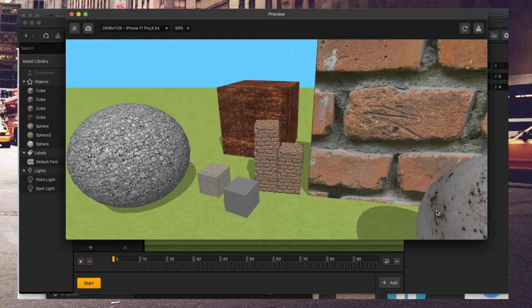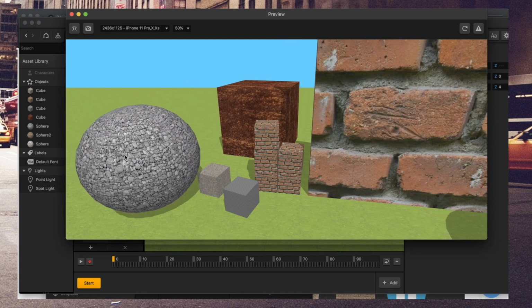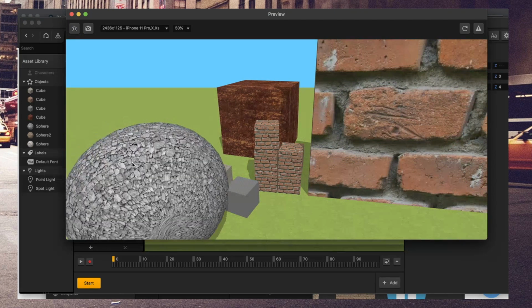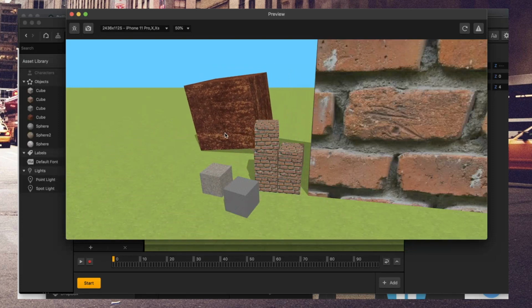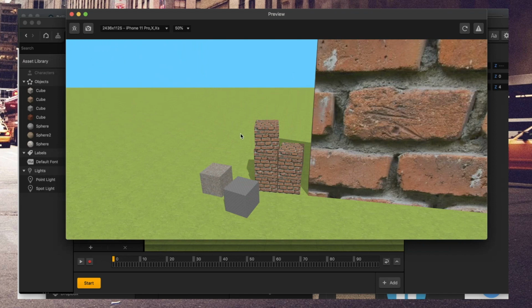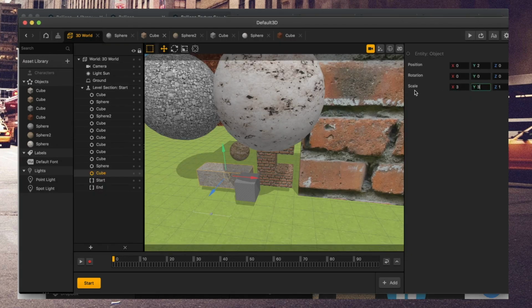So this one's got like a marble look. This one's got like a bunch of little pebbles. Gets a little weird at the top, because this might be better for a cube. And then this is like the rusty object, and it's flying away. Oh, and this one also is a little bigger.